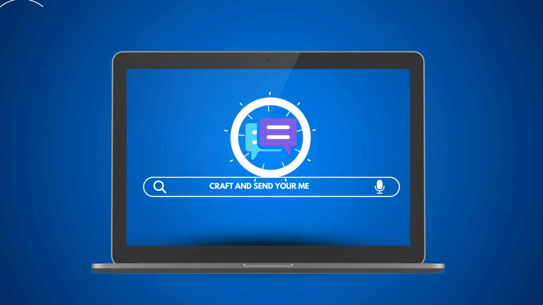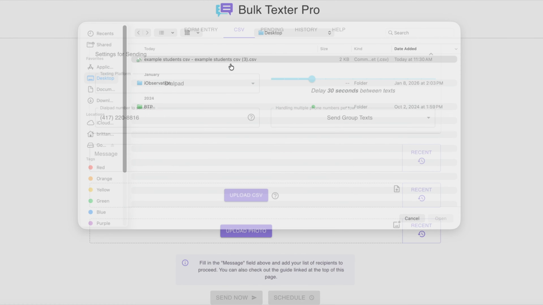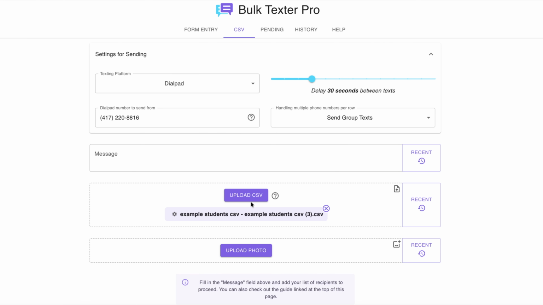Craft and send your message. Start by clicking Upload CSV. Locate the file you would like to use. Using the CSV upload feature to bring in your contact list will personalize your fields. Bulk Texter Pro will automatically map those fields into your message template, so every recipient gets a customized text.